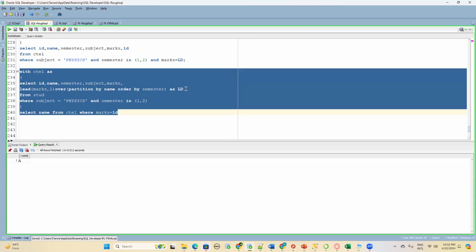Any last question, anyone? Yes, Tanvir. Tell me. Instead of LD, if we mention the whole expression, then also it will not work, right? Also it will not work because window functions are directly not allowed in the where clause. Because they are derived after where. So you cannot apply a filter there as well. I think I've covered this in the previous window function concept.